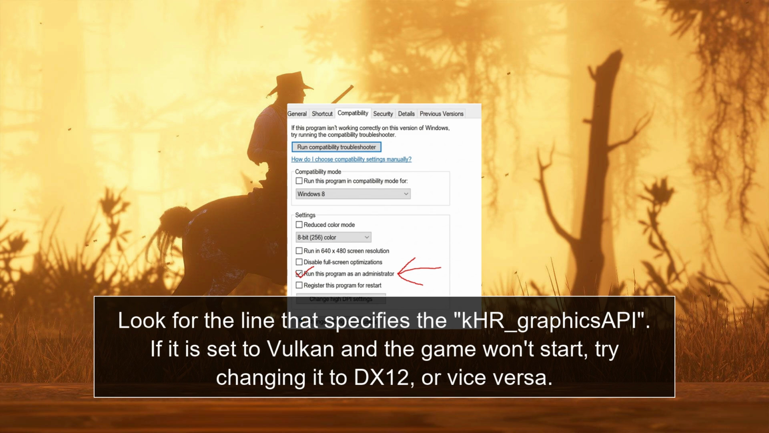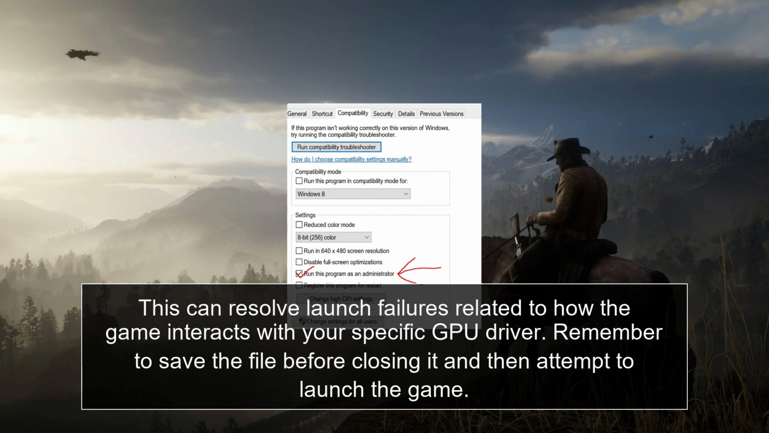KHR_graphics API. If it is set to Vulkan and the game won't start, try changing it to DX12 or vice versa. This can resolve launch failures related to how the game interacts with your specific GPU driver. Remember to save the file before closing it, and then attempt to launch the game.